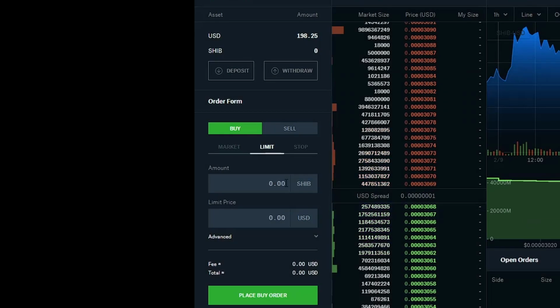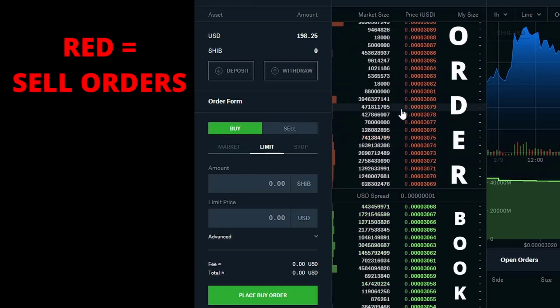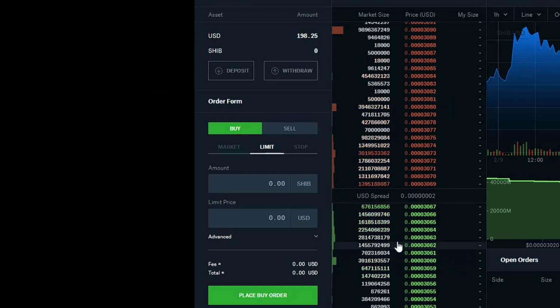Now, if we look just to the right of that area, we have the order book. The red area would be the sell orders that haven't been filled yet, and the green ones are the buy orders that haven't been filled yet. Obviously, once you place an order to buy SHIB, it's going to put it over here in this green order book until it gets filled.